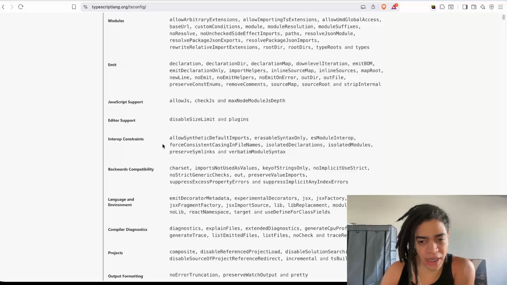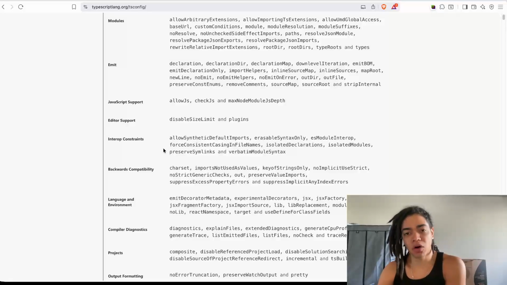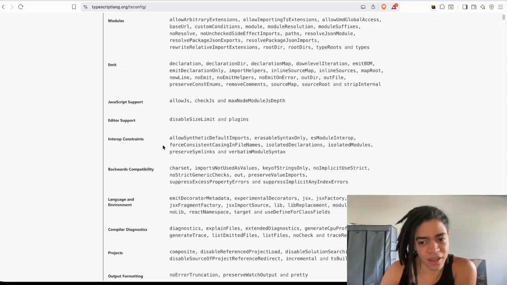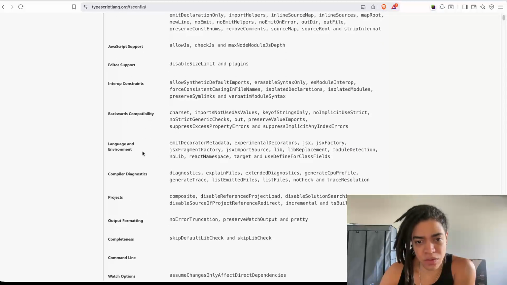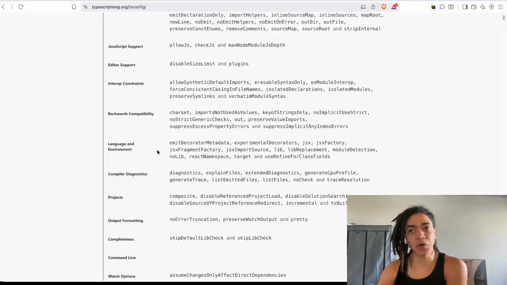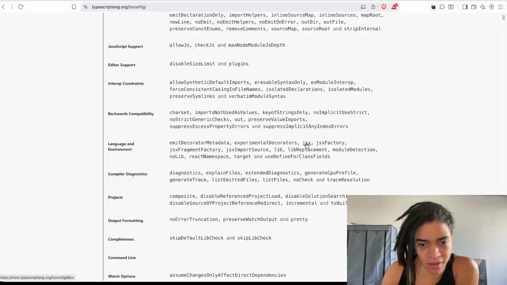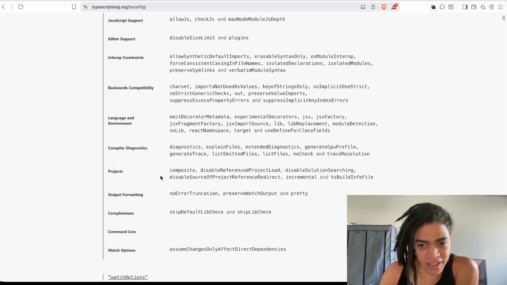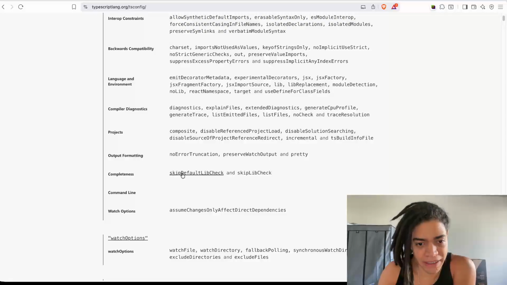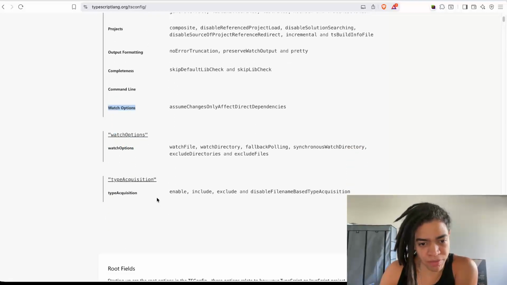Interoperability constraint. This is more related to the different JavaScript models or ways to wrap functionality, whether it's using CommonJS or ESM, backward compatibility, language environment. For example, in the case of building a user interface with React, I want you to provide me JSX support, for example. Compiler diagnostics, right? Projects and output formatting is completeness and the watch mode, right?